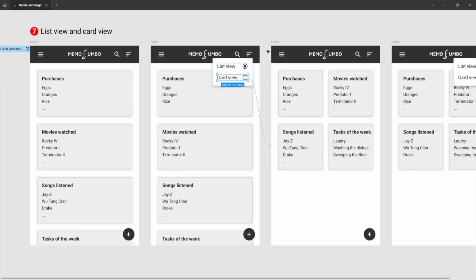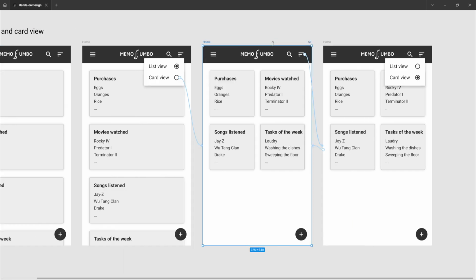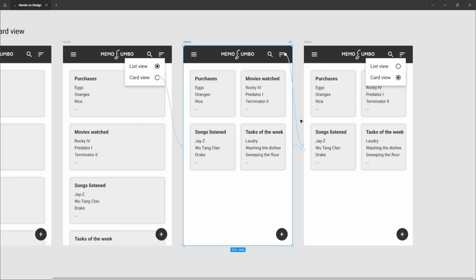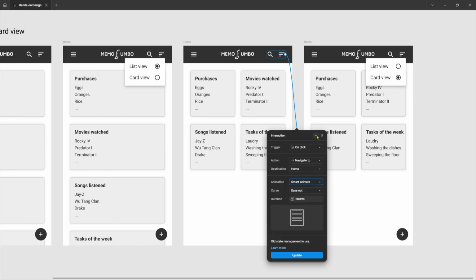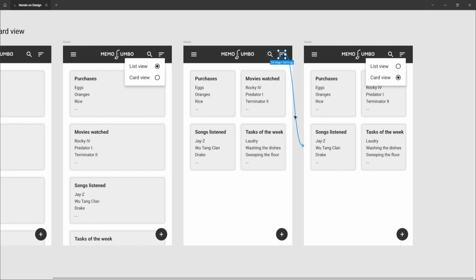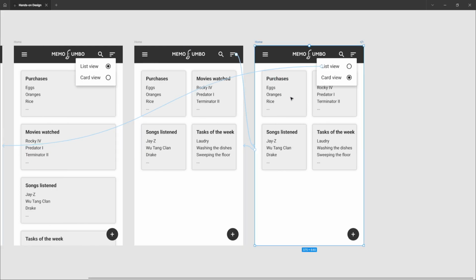Once the user is here, the user will be able to switch, get into the next page. So on click, navigate to next screen. I can change from dissolve to smart animate. Of course I can. And on the last screen, we have this as well.